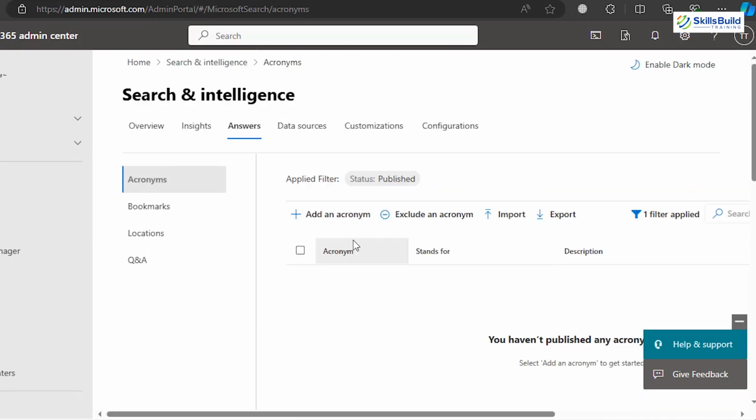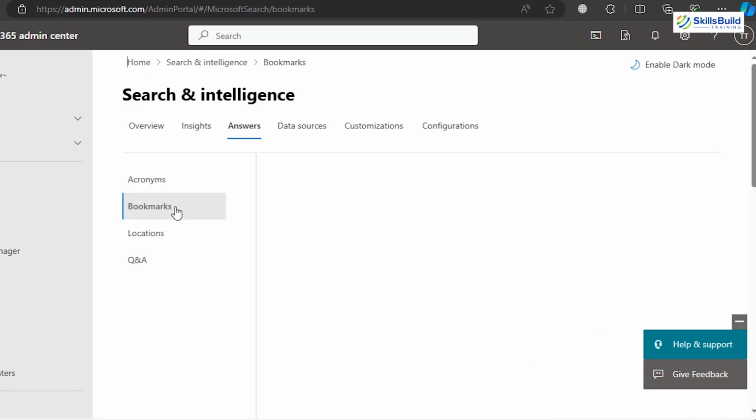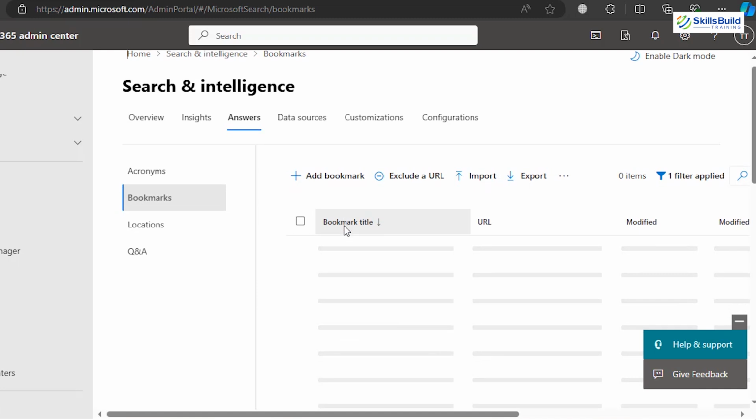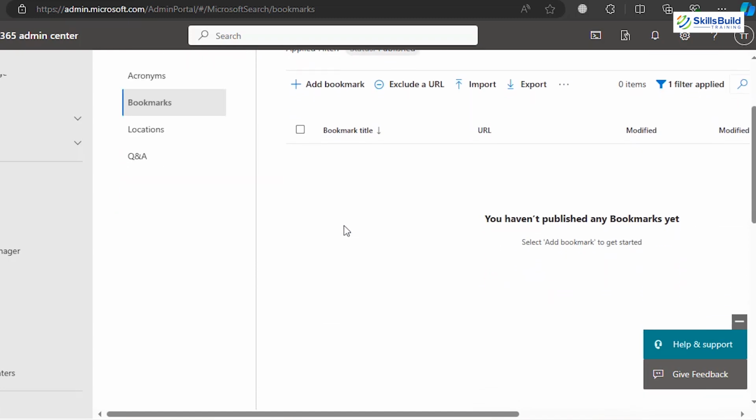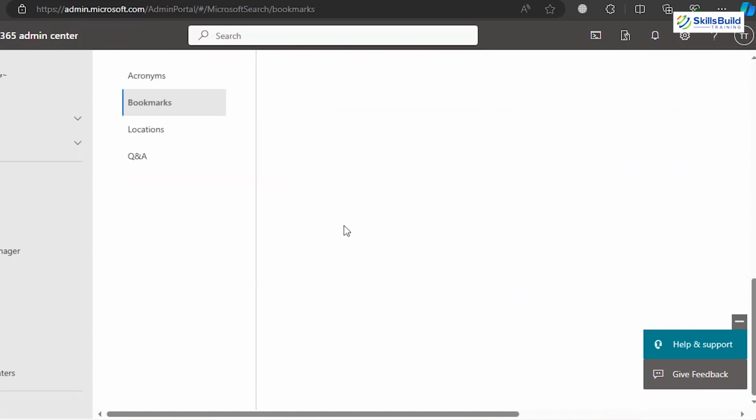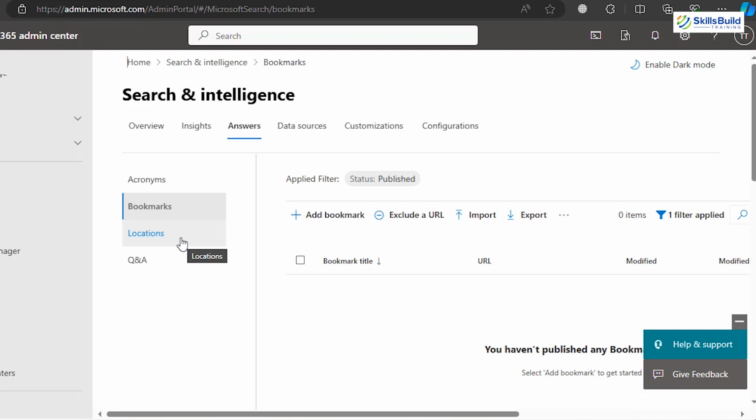The Answers section empowers you to create and manage various types of responses to user queries. In the Acronyms section, you can define and explain specific terms and abbreviations used within your organization, enhancing understanding. Bookmarks allow you to highlight and provide quick access to important resources, improving navigation and efficiency.